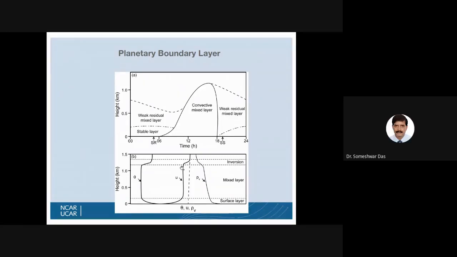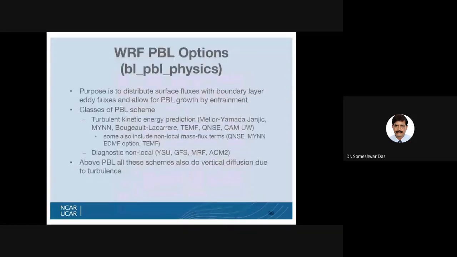So we'll skip that. Now we come to the options which are used in the WRF model to utilize different types of the planetary boundary layer in the model. We have already said that its purpose is to distribute surface fluxes with boundary layer eddy fluxes and allow PBL growth by entrainment. Okay. The controlling parameter is called bl_pbl_physics, standing for boundary layer, planetary boundary layer physics.